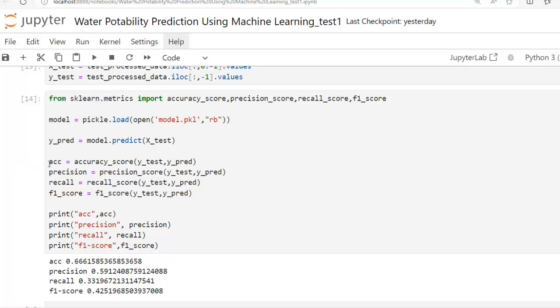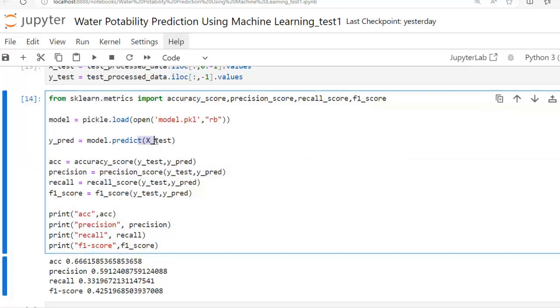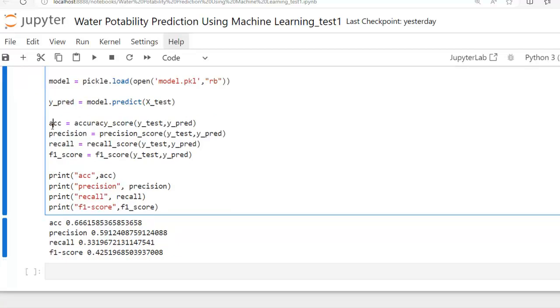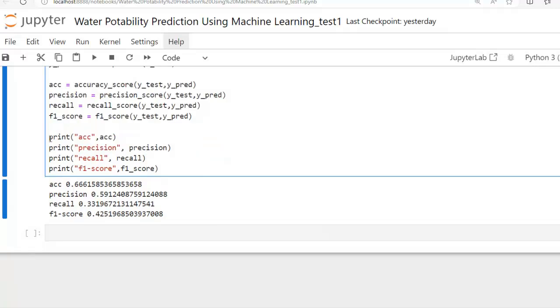And here we are performing predictions on test data, meaning on unseen samples, and storing the predicted results in Y-pred. And here we are calculating accuracy, precision, recall, and F1 score using the actual values and predicted values from our model. And here we are printing the results for accuracy, precision, recall, and F1 score that you can see over here.